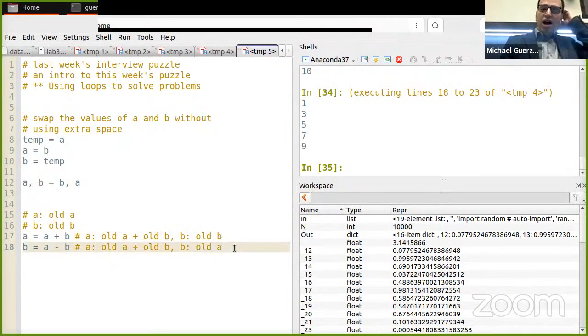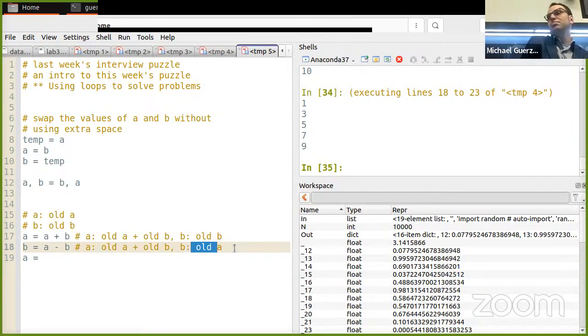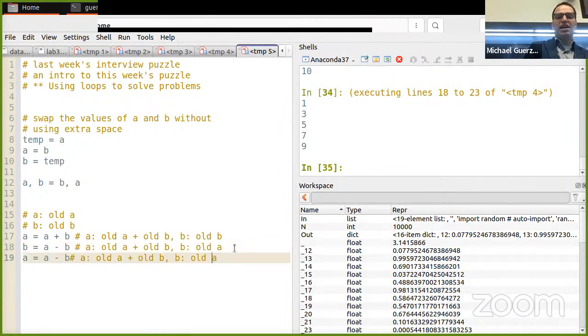And now you can probably figure it out. What's left is to make A be old B. How do we do that? Again, it's this much minus this much. So we should say A equals A minus B. That makes A now old B and B old A. And we're done.